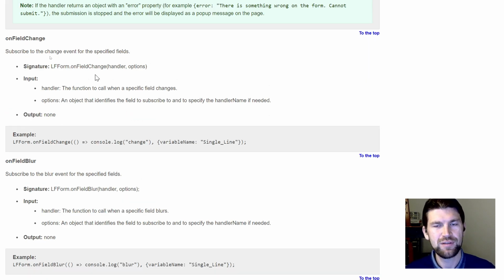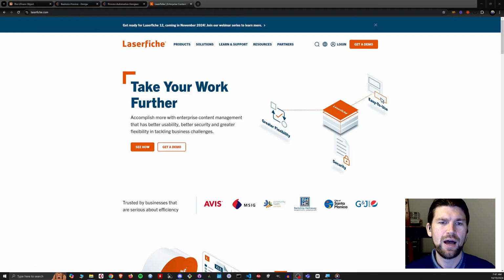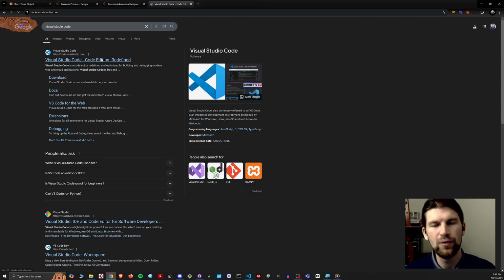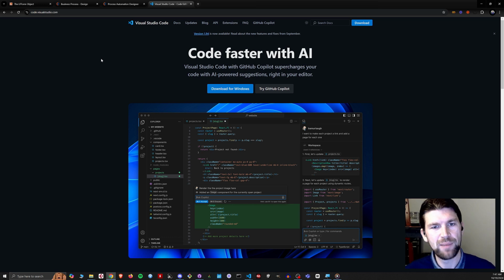Now, in order to follow this, we're assuming you have two prerequisites, one being Laserfiche, either Forms 11 or Cloud, and some kind of coding text editor. I use Visual Studio Code for Windows, for example. Once we have those two things, we open up Laserfiche.